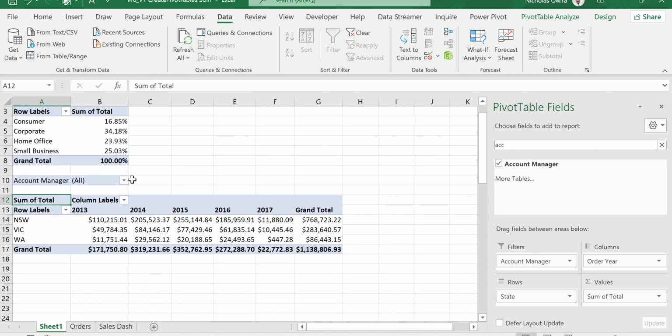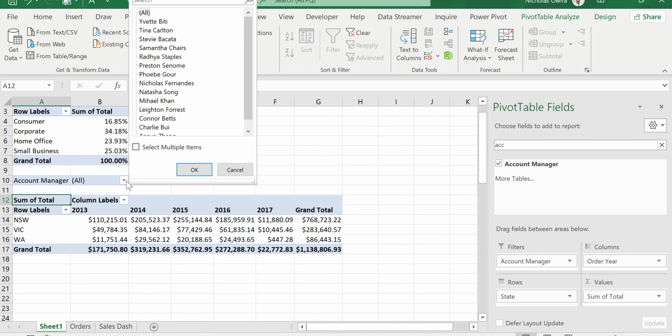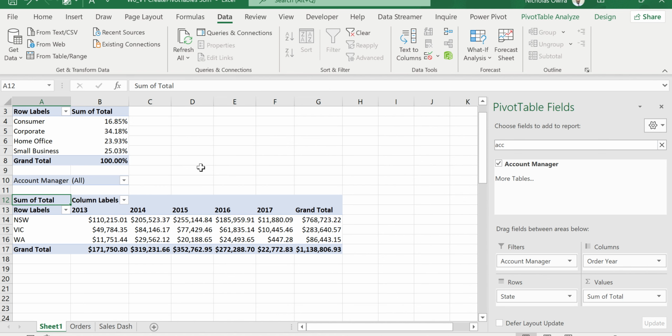So what am I going to do? I'm going to come here. You see where we have the select multiple items option. Click on that and you can see that I have selected all the account managers. Then I'm going to click OK. It is not yet done. I want all these reports to be placed at the bottom of this worksheet.